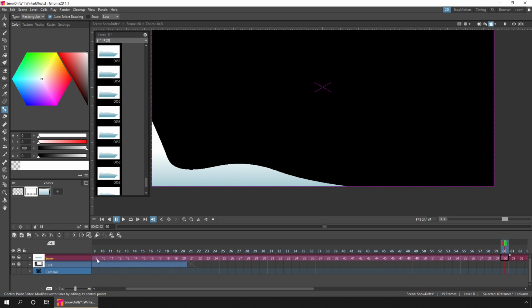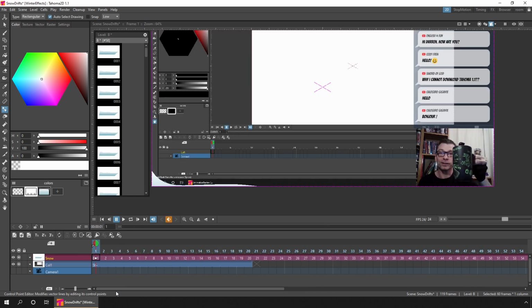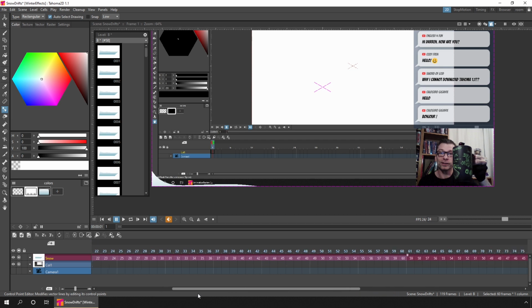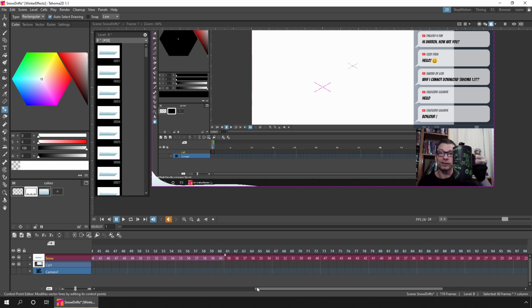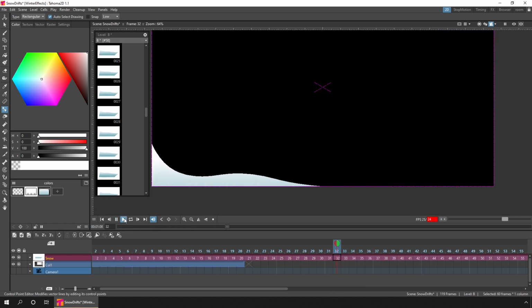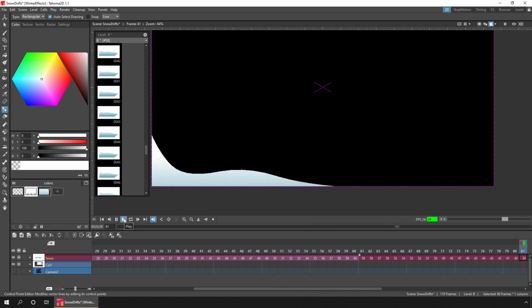So if I show the drawing numbers here, you'll see it goes from drawing 1 through to 60, and then back down to 1 again. So if I play that, the snow will rise up and then melt away again.